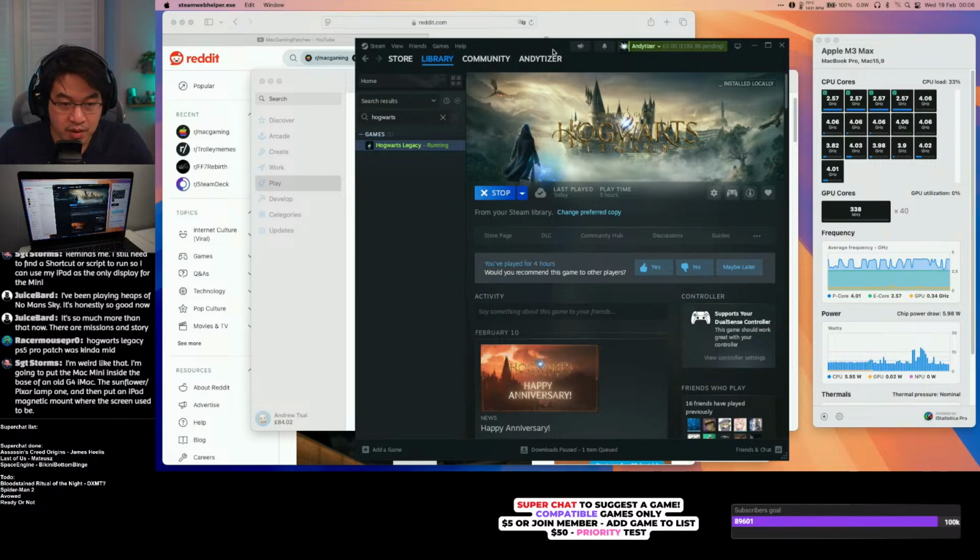Hogwarts Legacy PS5 Pro patch was kind of mid. It's weird like that. I'm going to put the Mac Mini inside the base of an old G4 iMac, the Sunflower Pixar lamp one. I used to have that G4 iMac. I mean, I didn't actually own it to use. I inherited it from a client as an old Mac, and it was really fun moving it around.